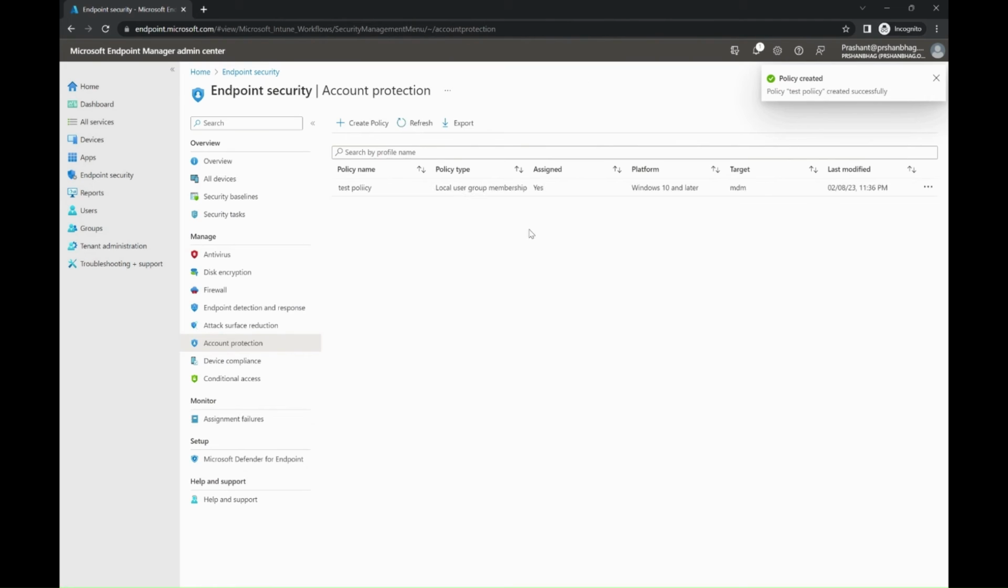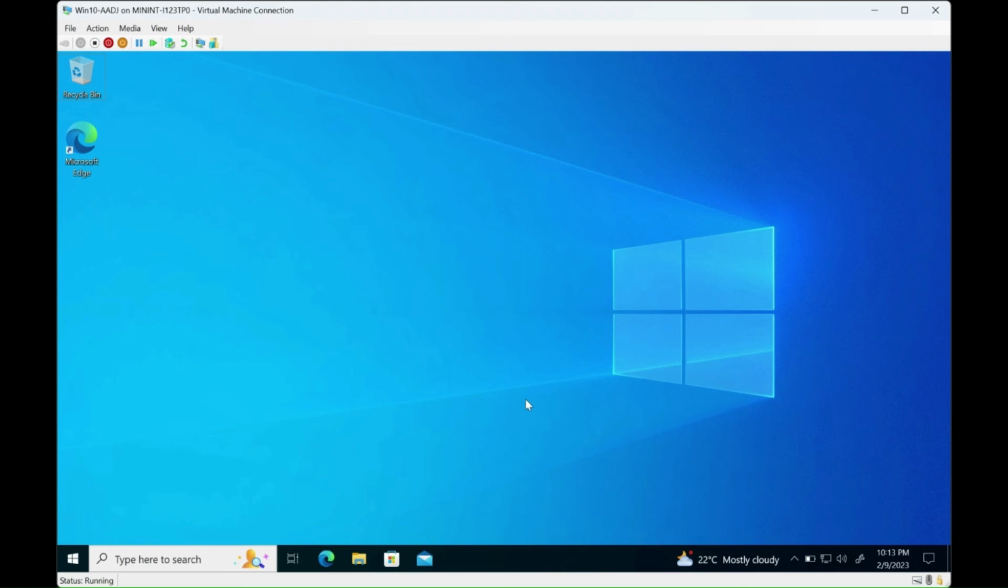As you can see, the policy is created. Now we can move to our test Azure AD join device and see whether it is reflecting or not. Let's see whether the policy which we created in Intune is reflecting on this machine or not. For that, I need to sync this device first.